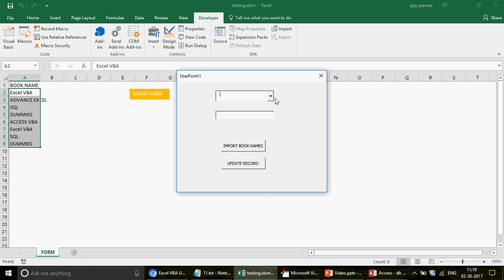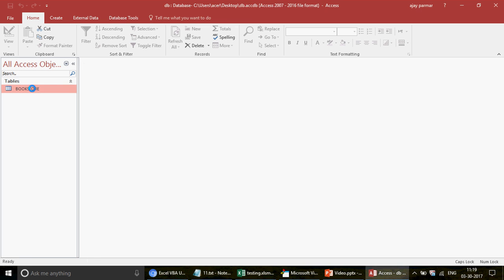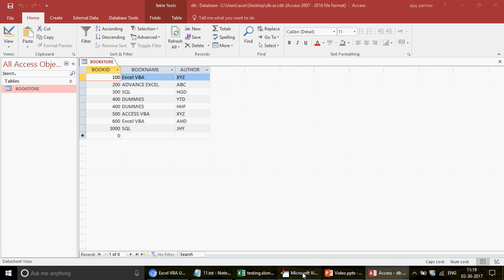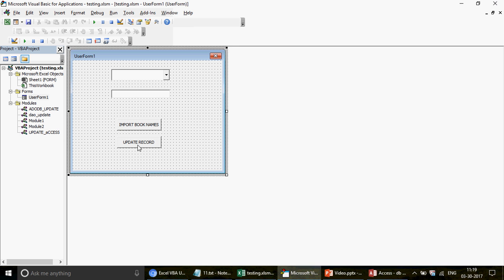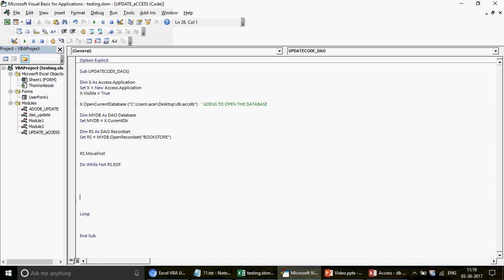Now suppose we have selected here Excel VBA, and then I have written here that Excel VBA should be changed to Advanced VBA, and then I click on the update records. Then the Excel VBA should change to Advanced VBA in my Access table here. So that's how we're going to put the code here. So let's just go to the update Access, and here we're going to run the code.